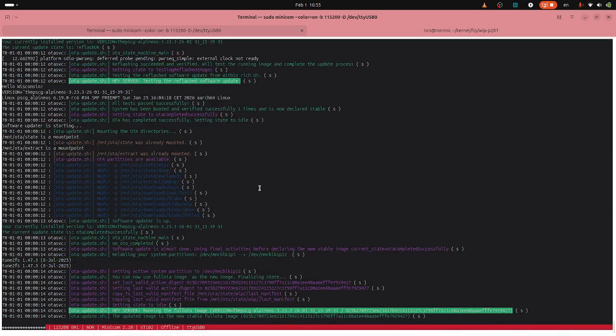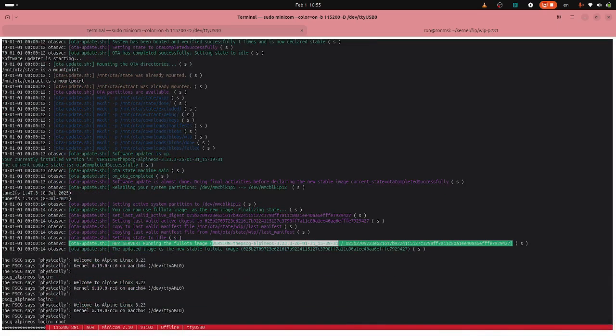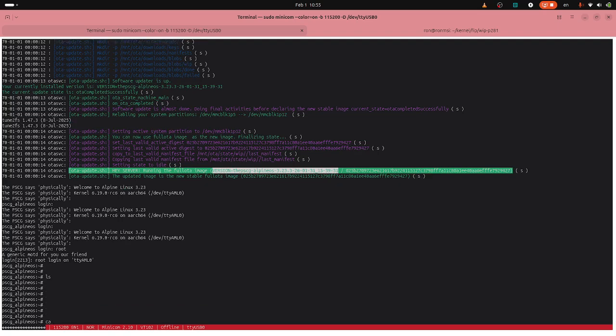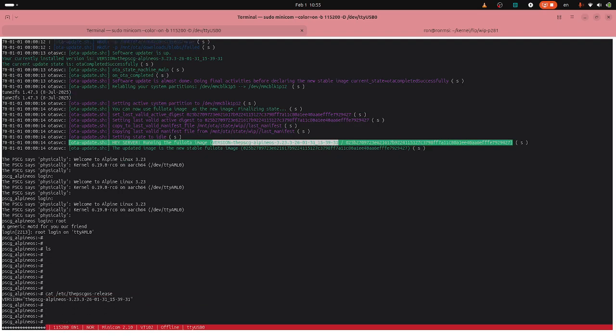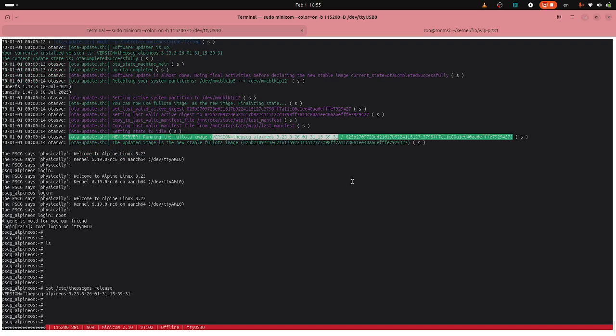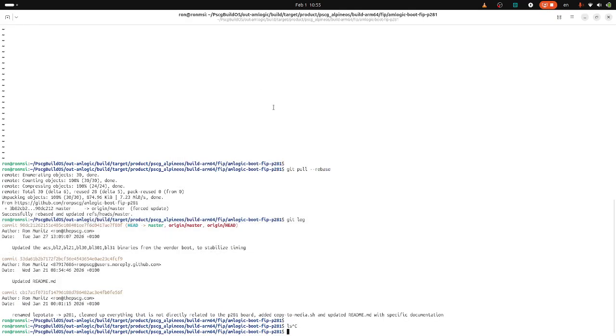It's only on the OTA itself, and there we have it, the new shiny AMLogic version. And here I did make an automatic connection, and we have here the PscgOS release. So we're done. We covered everything, and all of this was built with this nice script that I had before.